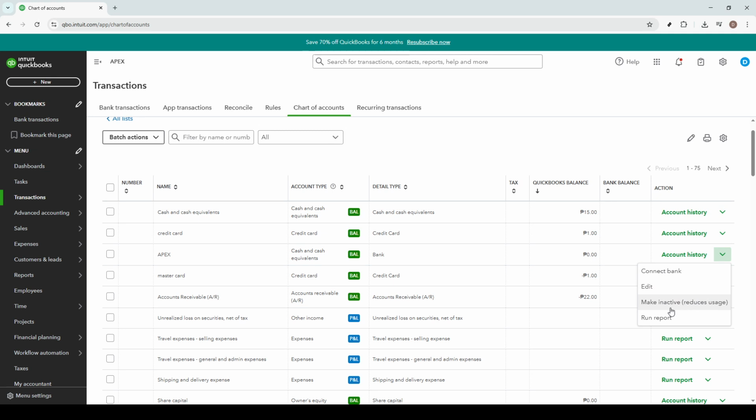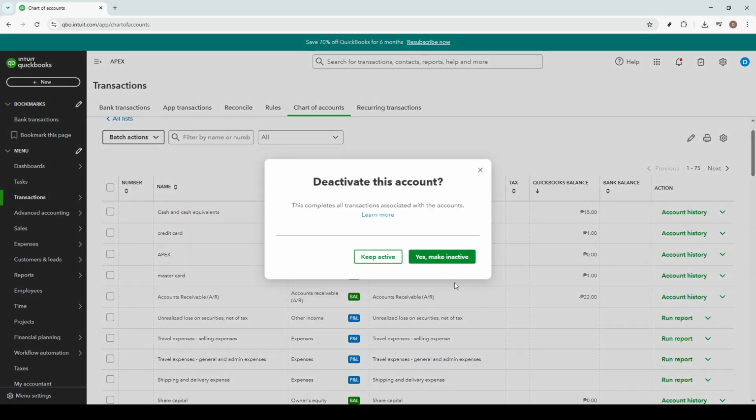From the drop-down, locate the option that says Make Inactive. Selecting this makes an account inactive, essentially hiding it from view and preventing any further entries being recorded in it. This action is particularly useful if an account is no longer needed or cluttering your primary list, and it helps streamline your view by reducing the number of visible accounts.